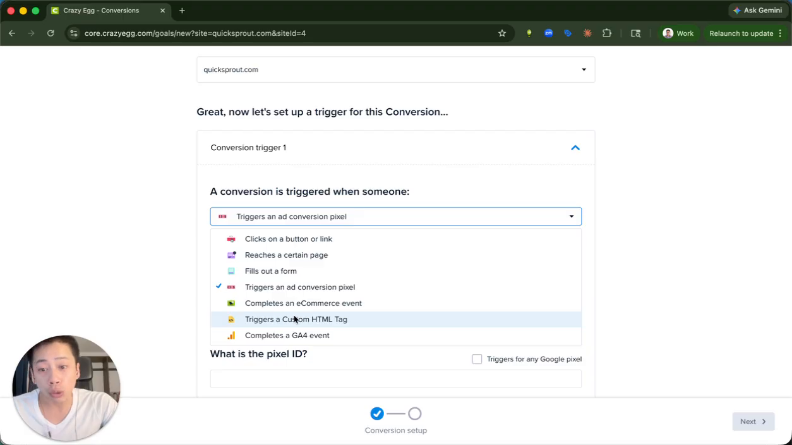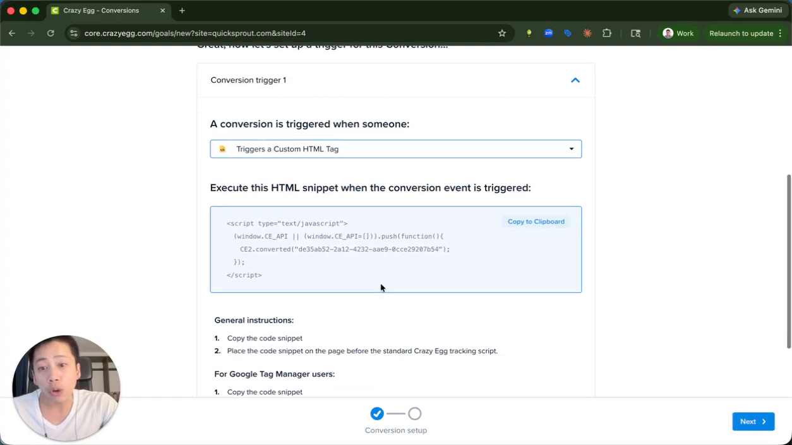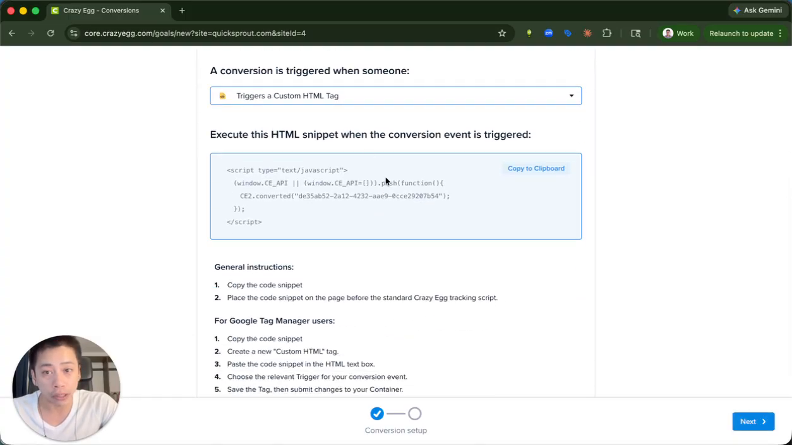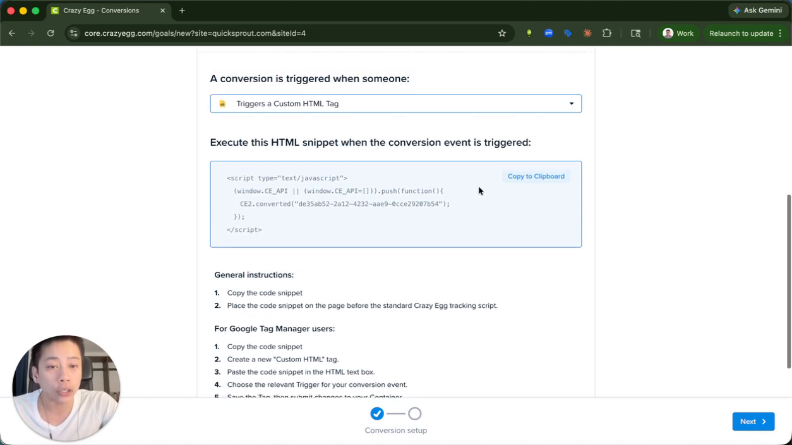Now, if you use Google Tag Manager, or if you simply just prefer to do this through code, then you also have the option to get this custom HTML tag, which is basically just a custom event script. Paste this into your site and have it execute whenever that particular conversion event happens. So this might be, for example, when someone visits a thank you page, you paste this into your page so that you can trigger that to Crazy Egg that yes, this is a conversion event.